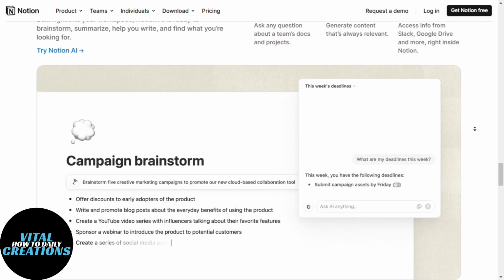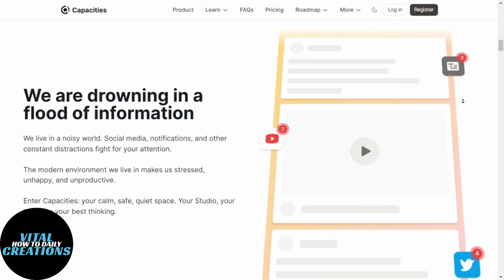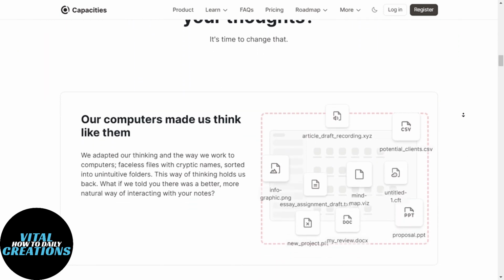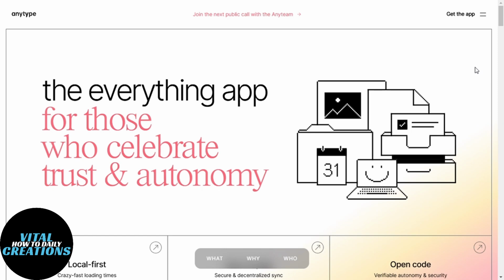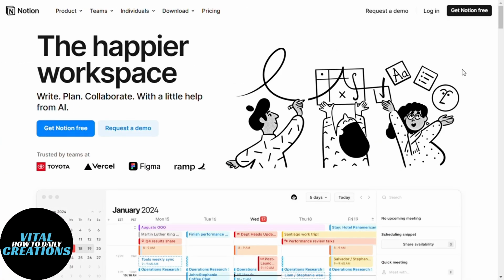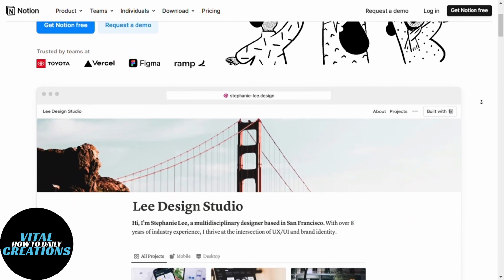And now let's go to our final verdict. Use Capacities if you're a content creator or knowledge worker who loves visual organizing and AI-powered tools. Use Anytype if privacy, offline access, and data ownership are your top priorities. And use Notion if you need a versatile all-in-one productivity tool with strong collaboration features and integrations.